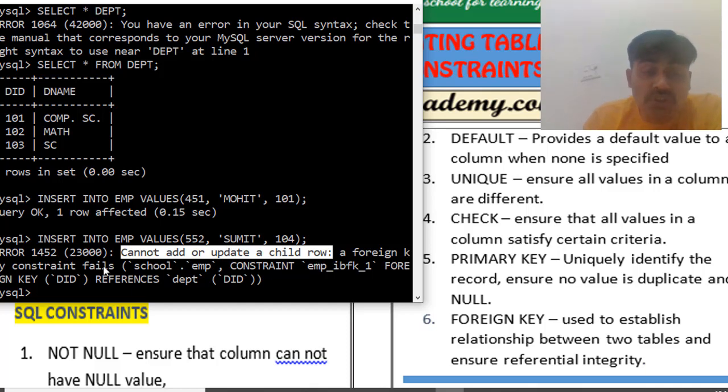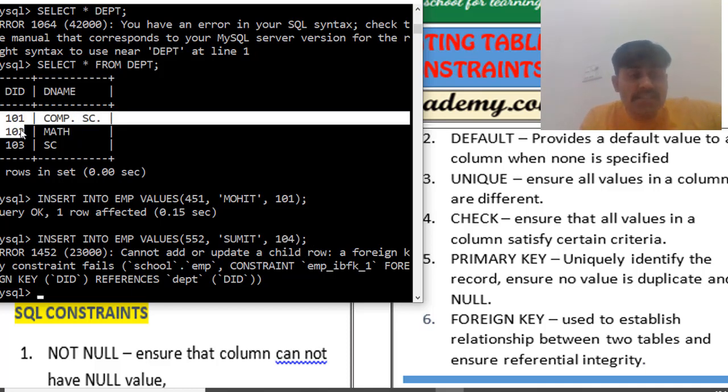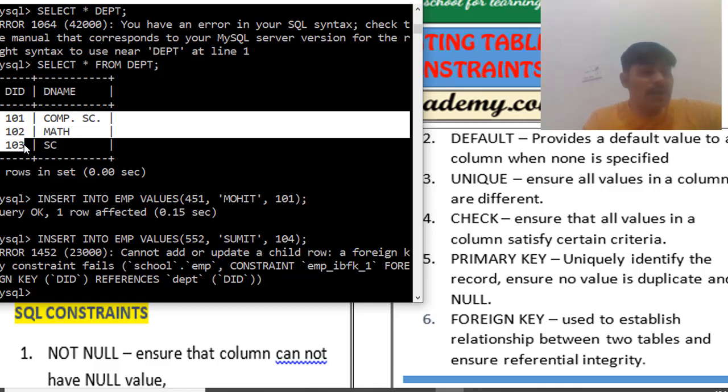A foreign key constraint fails, constraint in this foreign key. This is the name given by default, references DID. It's saying why this error is there. This error is due to this 104. As you observe, this 104 is not available, there is no record for the 104, and you try to give a department ID to Mr. Sumit as 104, and that 104 is not existing in the primary table.